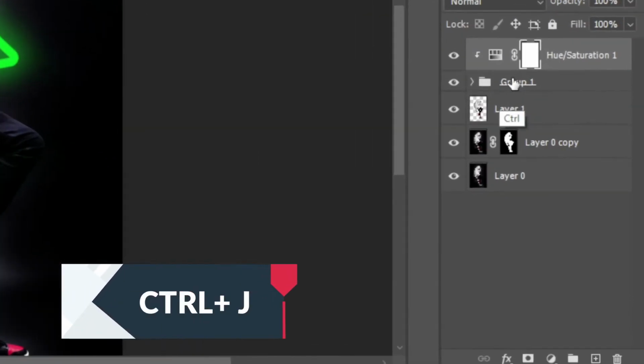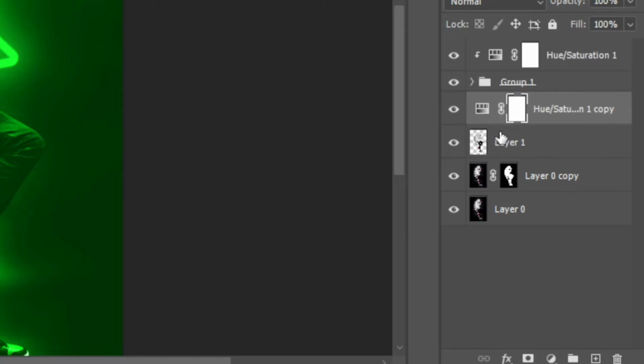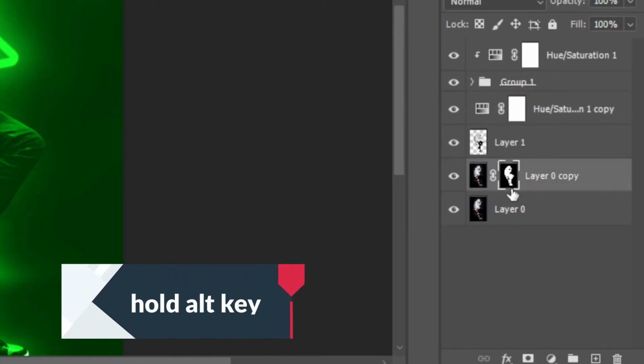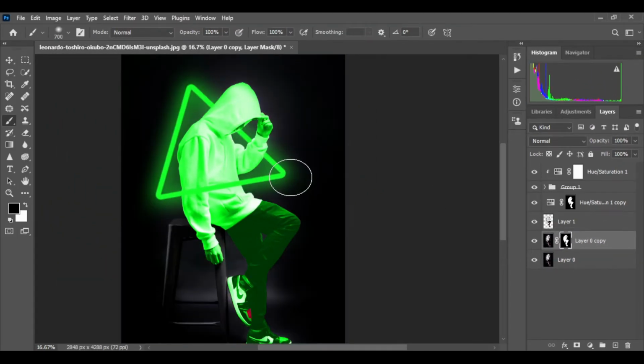Now press Ctrl J to make a copy of this layer and drag down to the group 1. Now hold Alt key and click on the mask layer of the subject and drag it to the hue saturation mask layer and click OK.